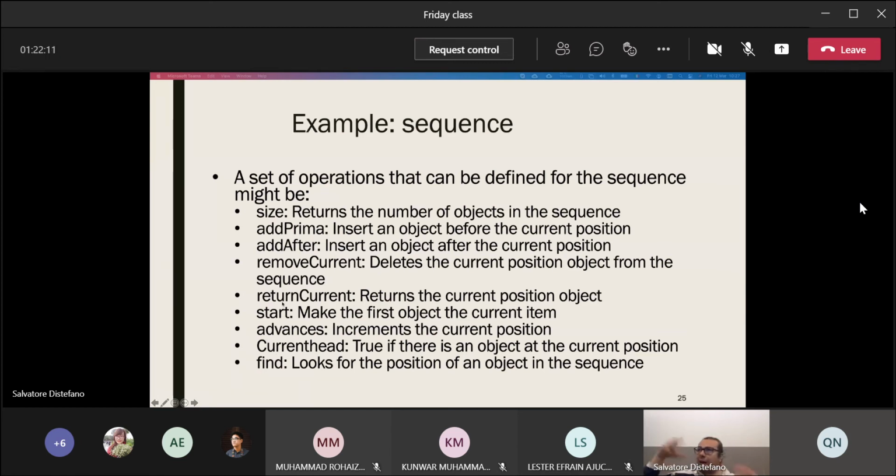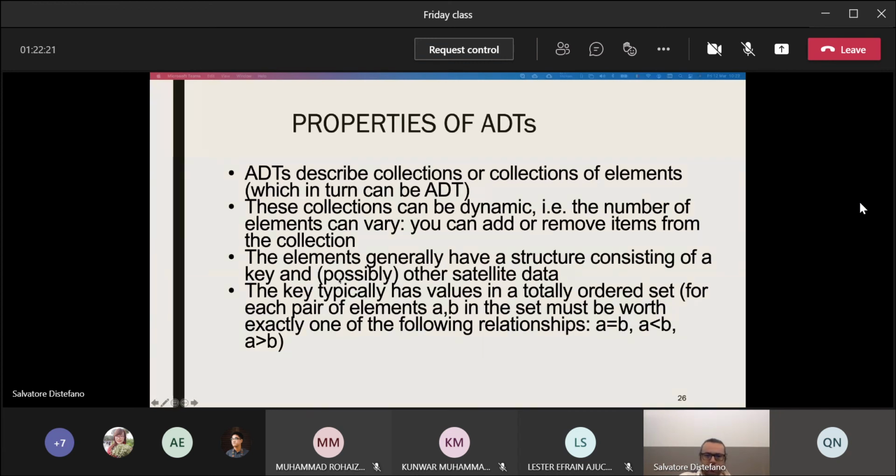Let's try to start reasoning in terms of abstract data type and then object, exploiting this property. The property of abstract data type can describe collections of elements that could be also abstract data types in their turn. This collection can be dynamic, i.e. the number of elements can vary.